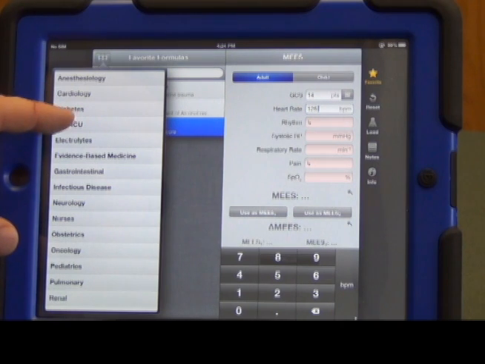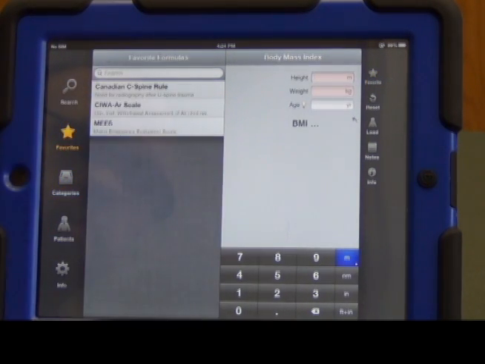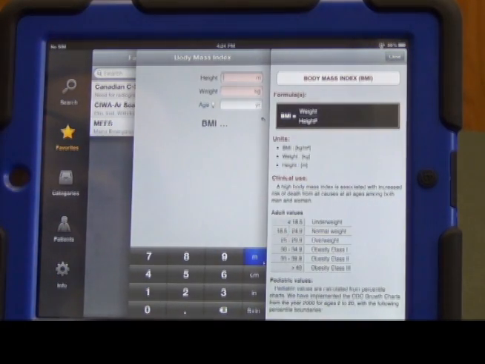Check out the categories or do a search. We've added a few to favorites that we feel may be useful to practitioners. Feel free to add more if you see something useful. If you want to know more about a calculation, touch the Info button and the app tells you all about it.